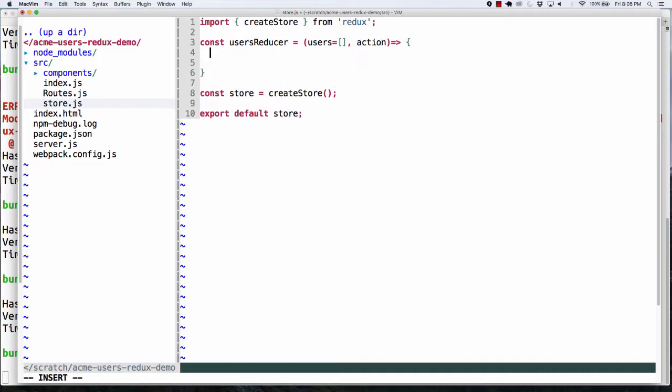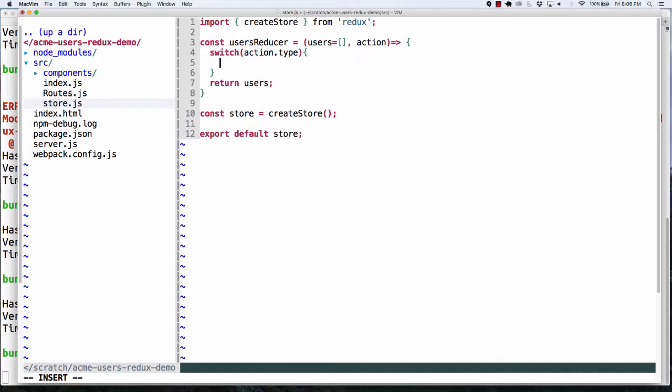Okay? So if I was to go over here, and usually in the end here, we would end up returning users, but more than likely I'm going to have some switch statement here on action.type, and I'm going to specify a case. I'm going to say if my case is init user, because we could have different reducers that are being initiated. Okay?